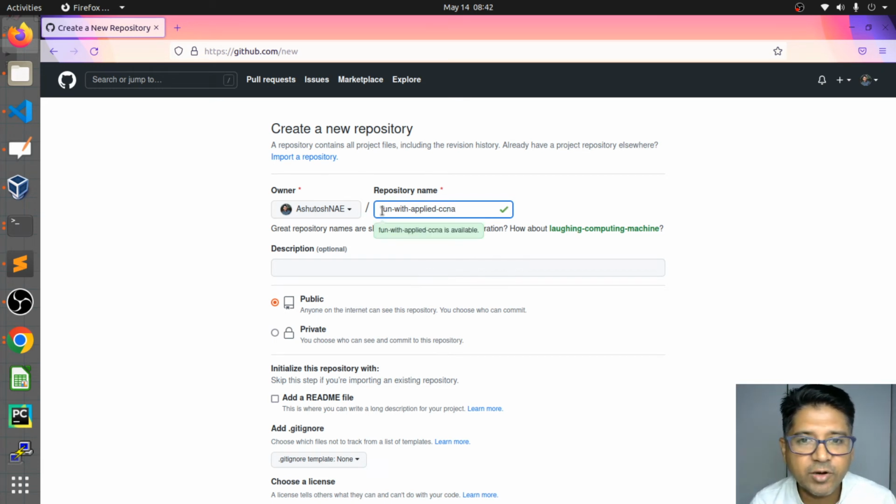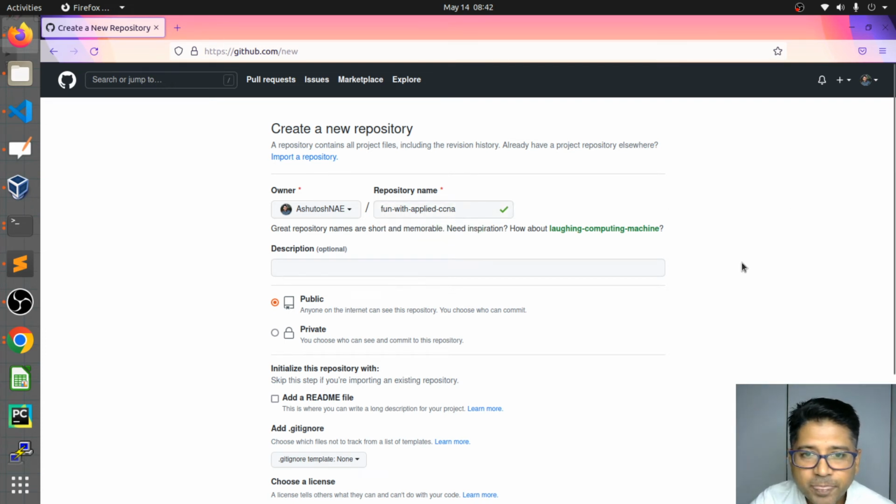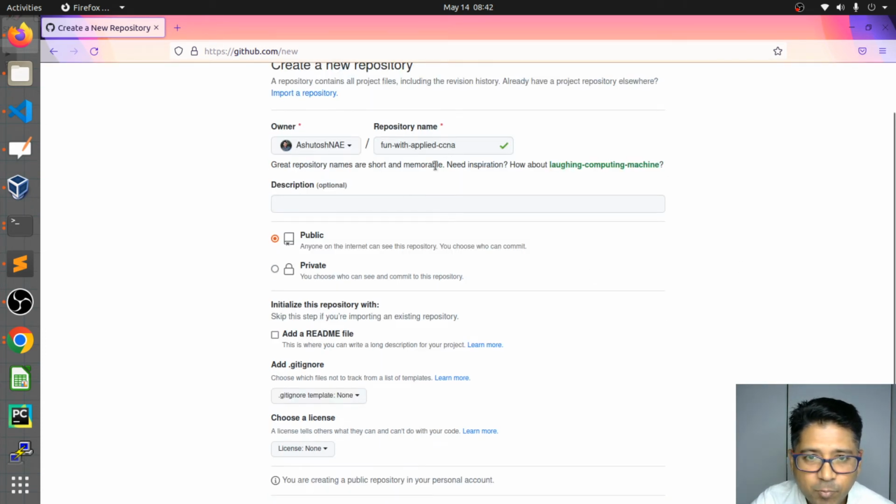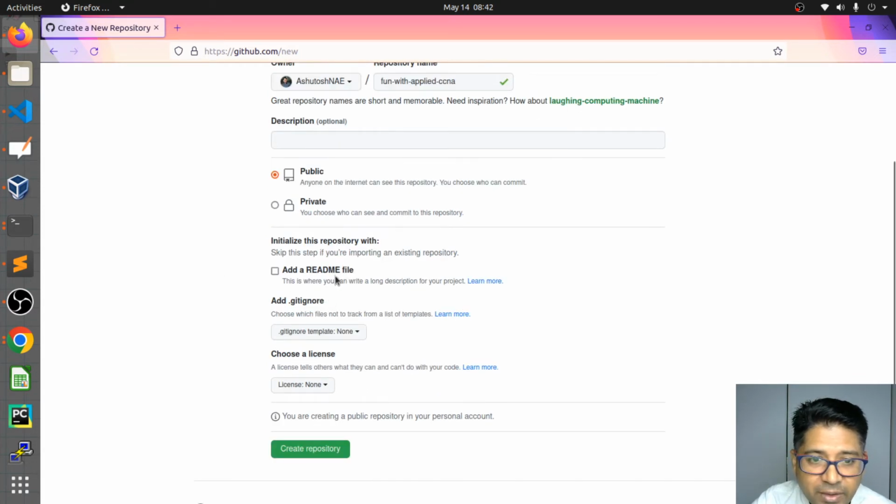Here, this is our new project. This is the name of my repository, and we select public. We're going to explore what these options mean. Okay, and there is a readme file.